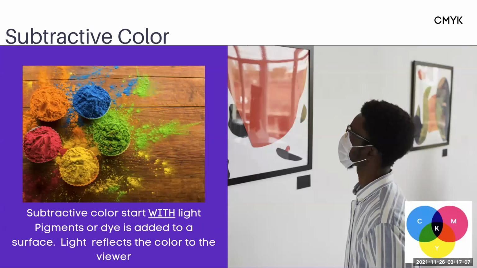In a subtractive color system, the subtractive colors start with light. The pigment or the dye is added to a surface, and light reflects the color back into a viewer. The color system that works with subtractive color is CMYK. If you're printing something out of a digital space, it will need to have a CMYK color mode. C standing for cyan, M for magenta, Y for yellow, and K for black.